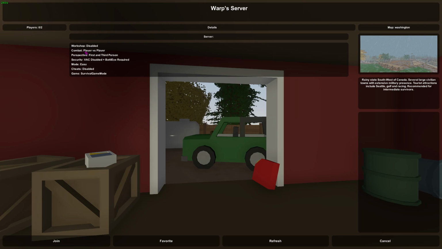You'll see the combat is PvP. We did not change that. The perspective is first and third person. We did change that from only first to both. Cheats are disabled. We did not enable cheats. The mode is easy. We did change that. Let's go into the server.